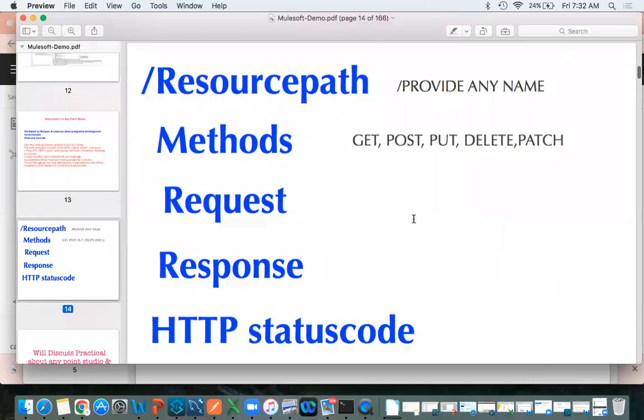Okay, can you see this? If you want to construct an API, we need to follow this order. Sometimes we do not have a request, sometimes we have a response, sometimes we do not have this, but this is the sequence which you need to remember.